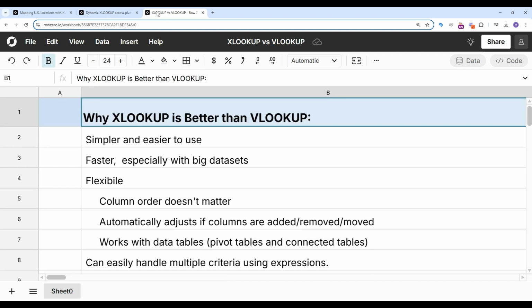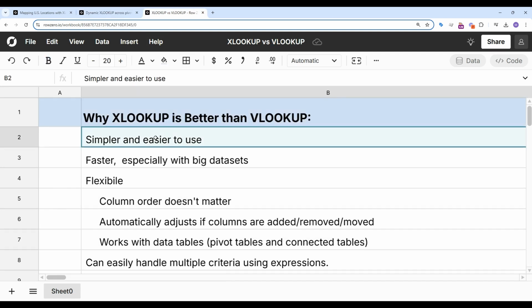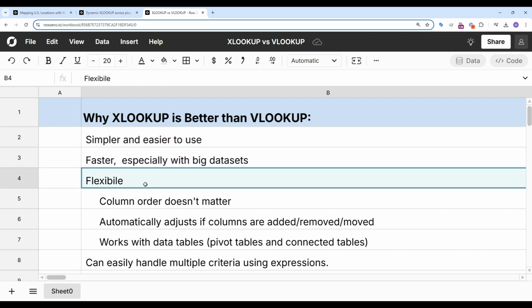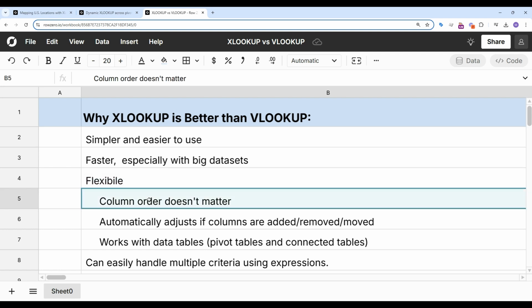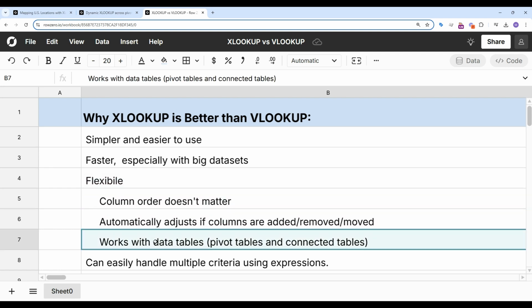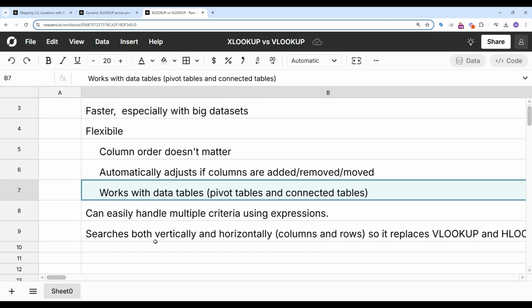So let's review. There are a number of reasons why XLOOKUP is better than VLOOKUP. It's simpler and easier to use. It's faster, especially with big data sets. As we saw earlier, it's very flexible, so column order doesn't matter. You can add, remove, and move columns, and it works just fine. XLOOKUP works with data tables, so in row 0 you can XLOOKUP across pivot tables and connected tables. It's a convenient way to connect dynamic data in a spreadsheet.